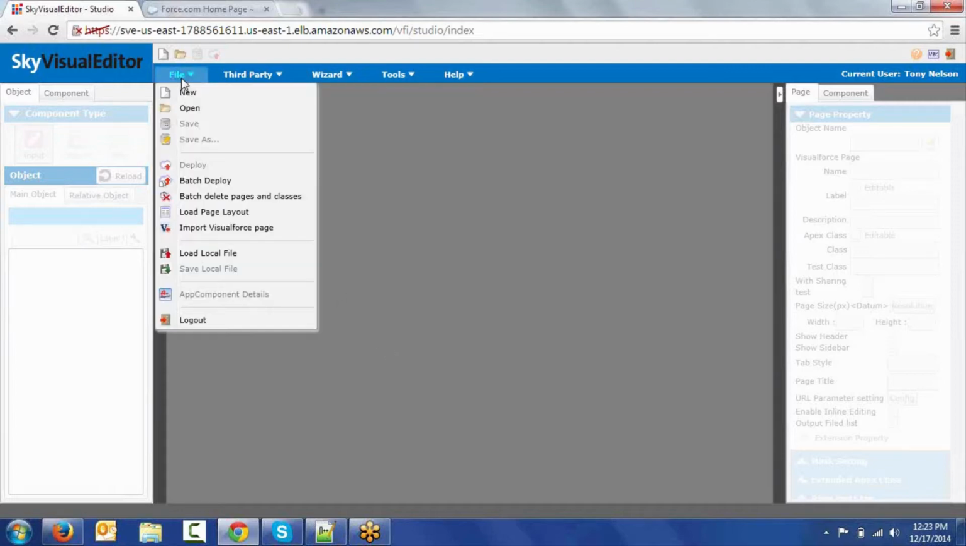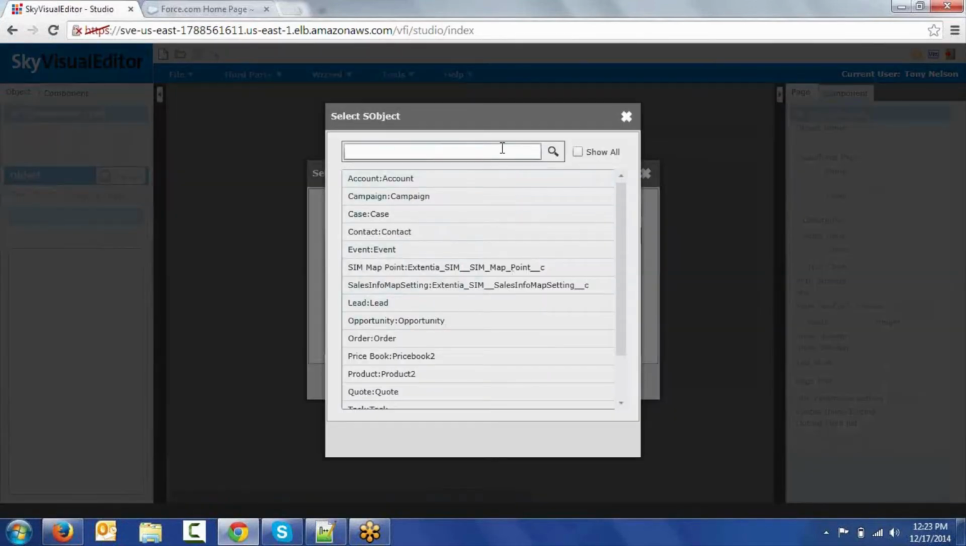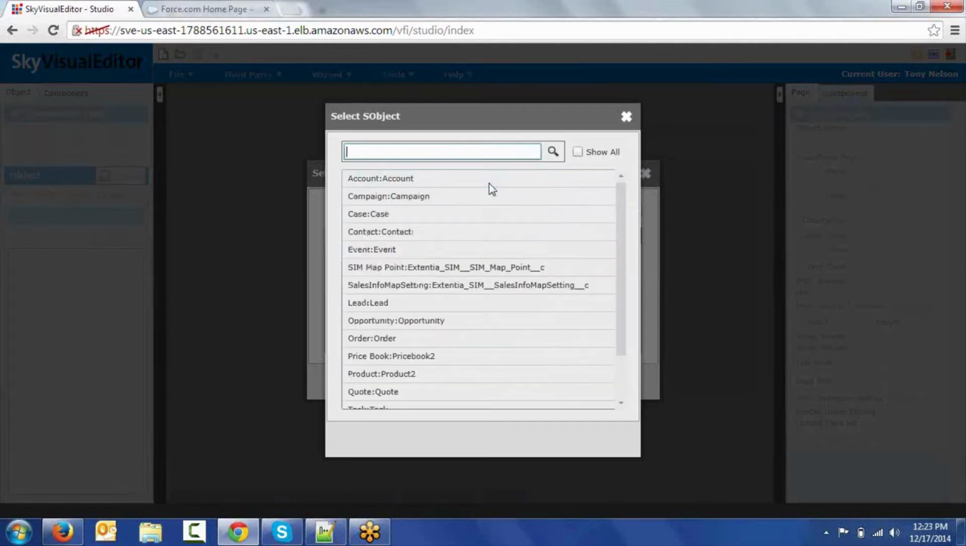Now, what we've got here, we'll just go ahead and load page layout, but you'll notice that we do have new sections like importing in your own hand-coded Visualforce pages. That's going to be a pretty phenomenal feature. And this is one of the first things that we're going to talk through. In our previous version, what you had to do was select an object from that big list that you saw earlier. Now you have the big list here, but I can now search for the object and filter things out.